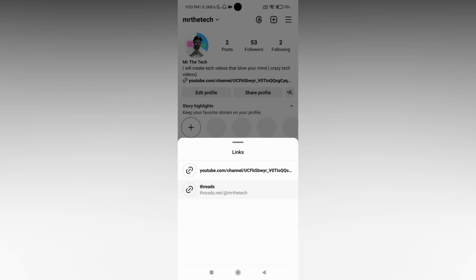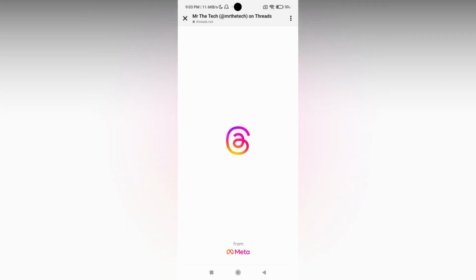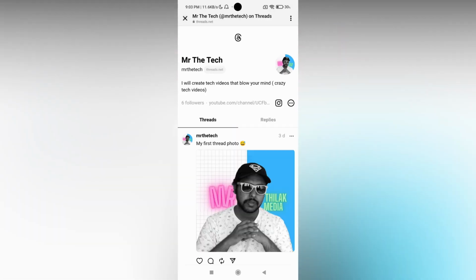Now you just click the Threads. It directly goes to the Threads app. So this is how you add the Threads profile link on the Instagram bio.